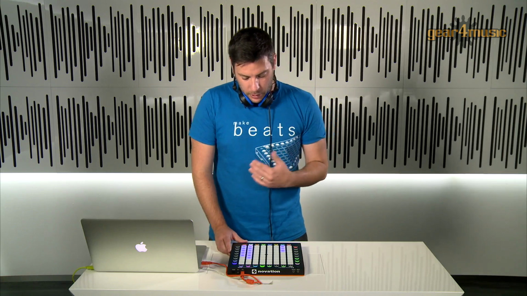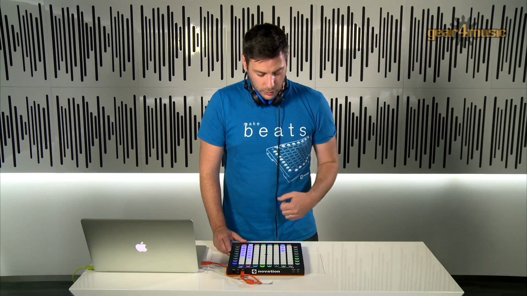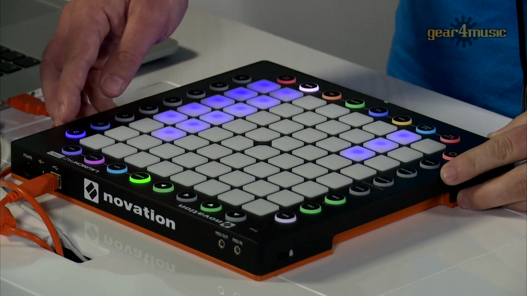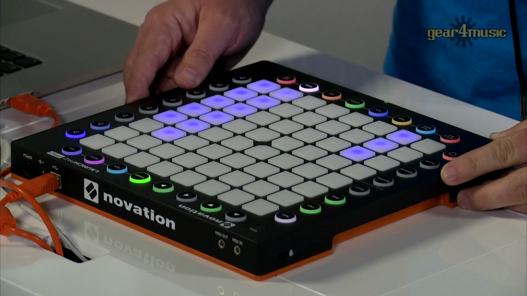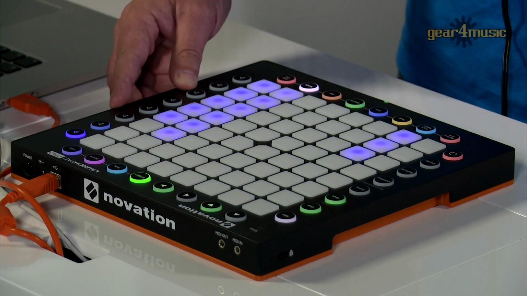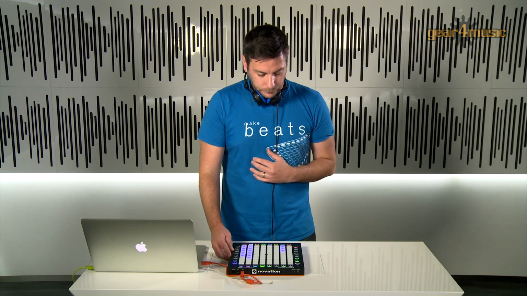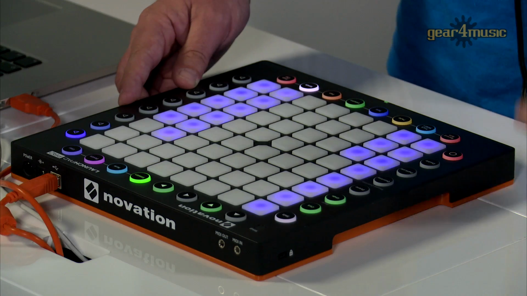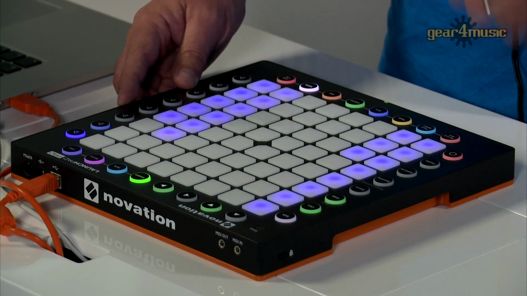And just to finish up here, we have control over our sends. So this will allow me to send my audio to an effect and get a return from that. By default in my Ableton Live session, I have send A here and send B. Now send A by default is a reverb and send B is a delay.